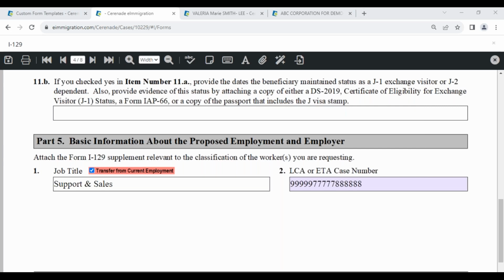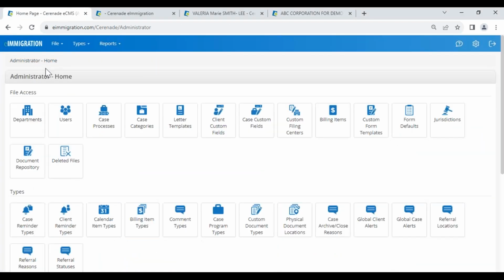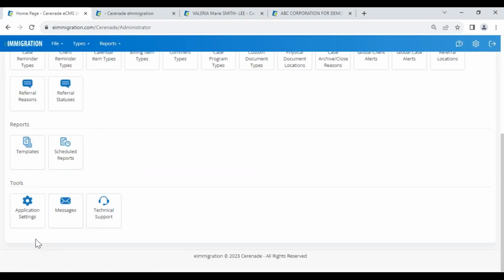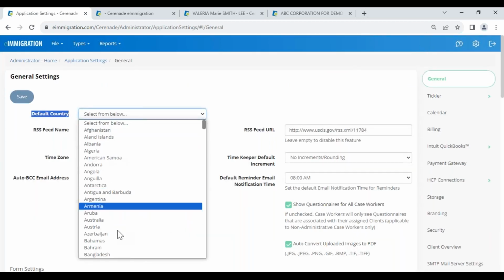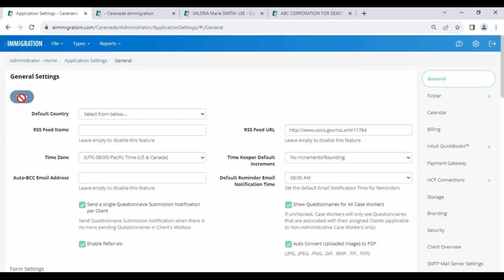In my client profile for new clients, the default country is United States. Oh, how do I change that? Yes, good question. Go to your admin, scroll down to application settings, and then change that here, default country. So modify, leave it on unselected, and then click save.